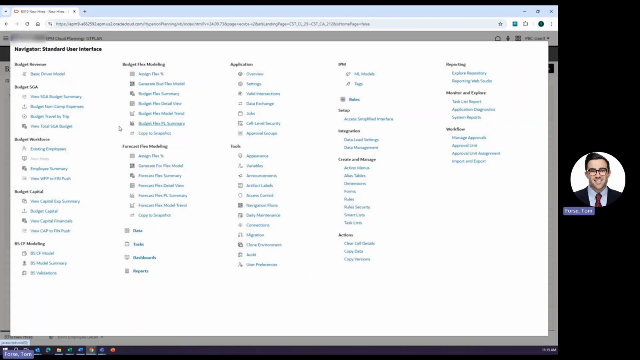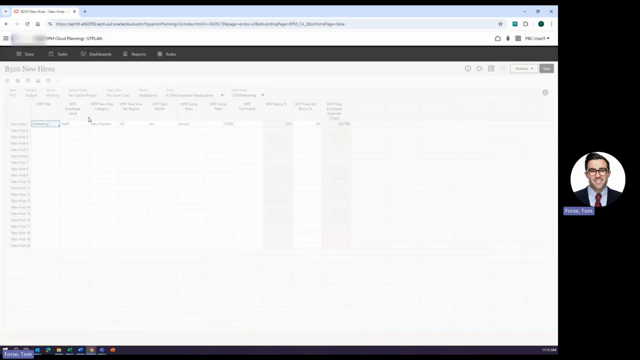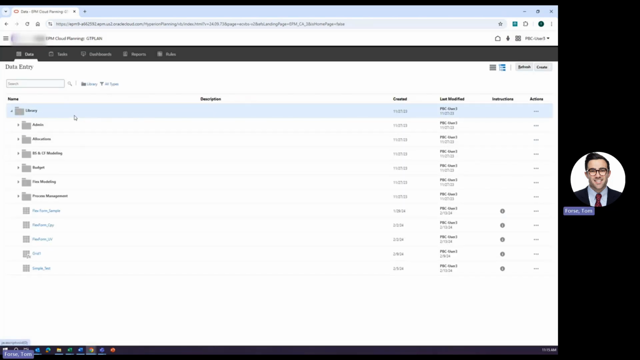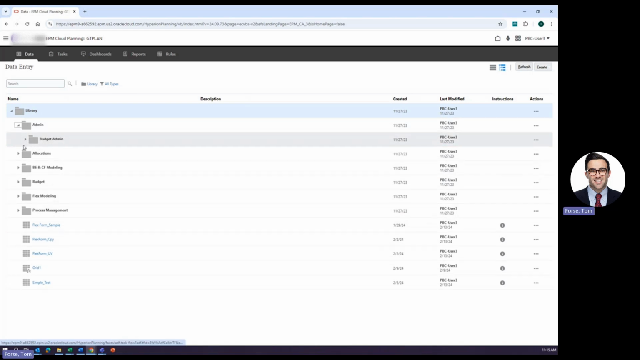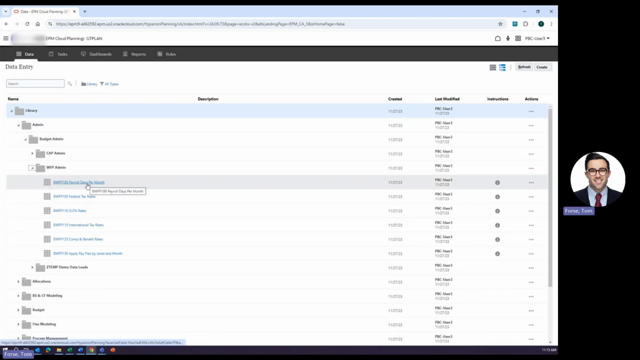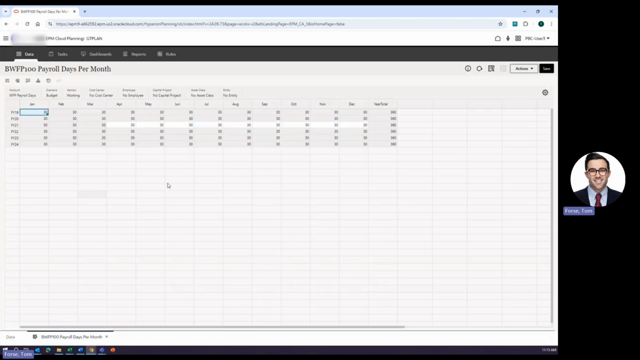Last thing I'll highlight is just on the back end of this, if I go to data, and you can see the viewpoint that I have shown from the landing page is that of a user, but we actually do have access into budget admin, workforce planning admin, we have all of these other drivers that are set by an admin that influence those calculations that we were showing.